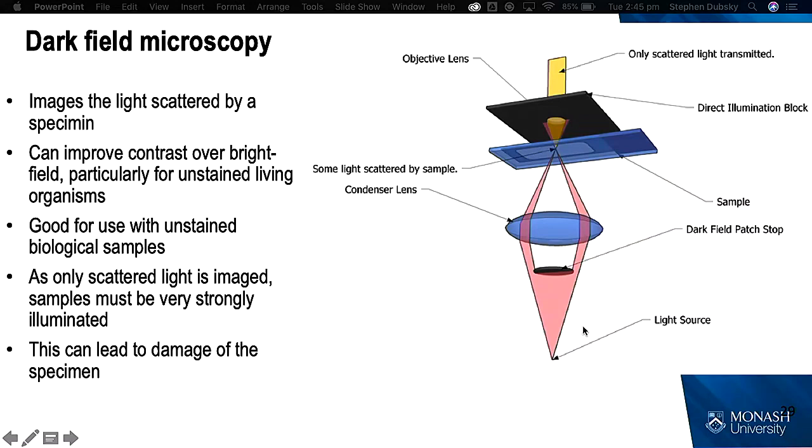Think of this as a cone. It's a 3D cone. And essentially we put a patch stop here, so we're blocking out all the light that's going through the centre there. I've got just this light coming here. It comes through the condenser lens and is focused onto the sample. But there's this dark spot in the middle.